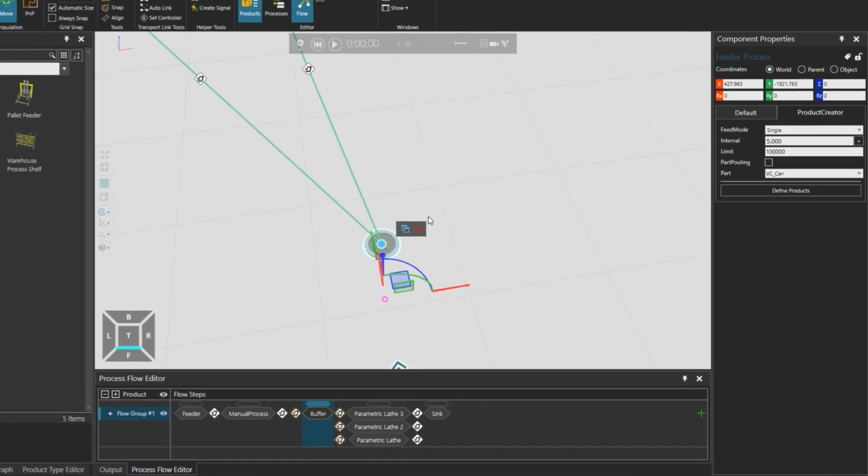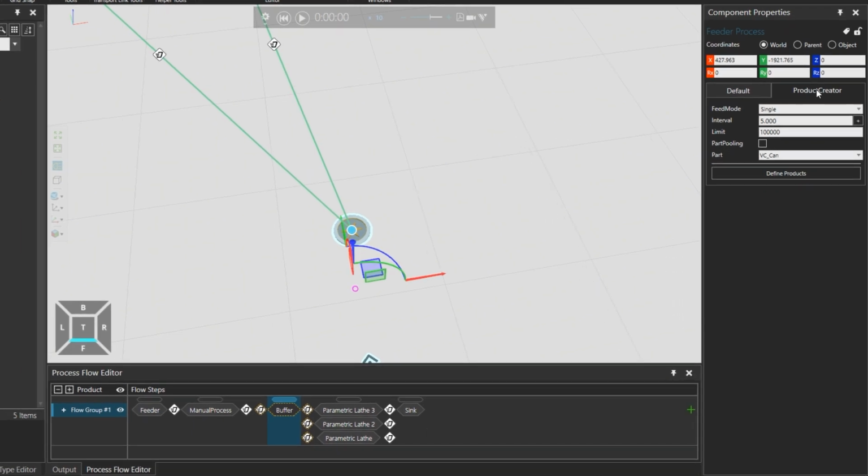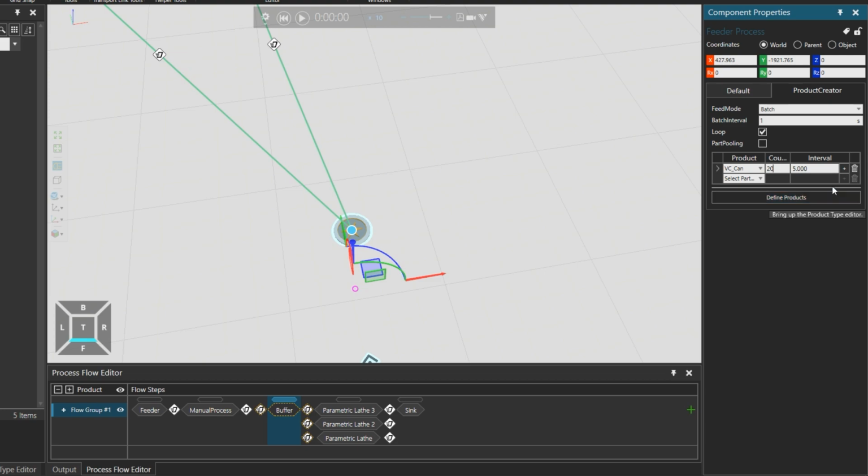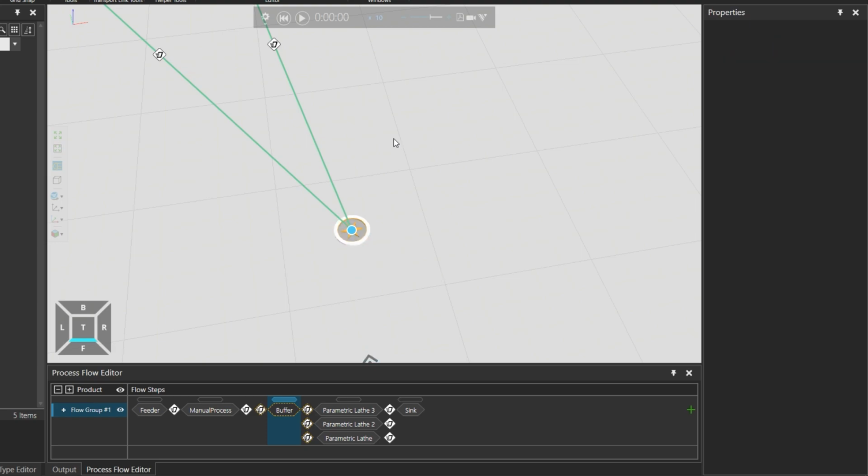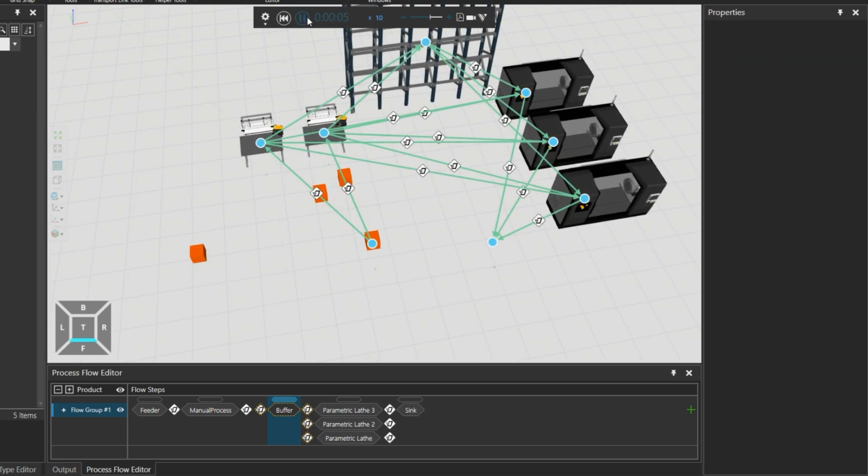And then selecting the feeder process again, we will use the Component Properties panel on the right, and in the Product Creator tab, change the feed mode to Batch, and select the existing product we have been using. Add a count value of 20 and an interval of 1 second, but the batch interval above we will set to 720 seconds. And if we now run the simulation, there is no change, as the products will wait in the feeder process. So let's reset the simulation again and change the flow a little.